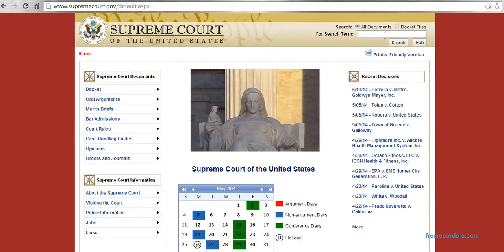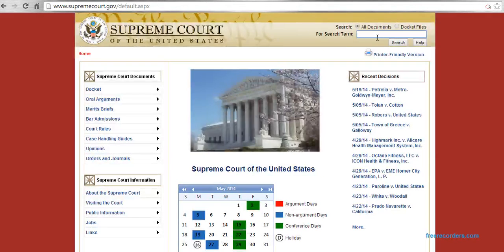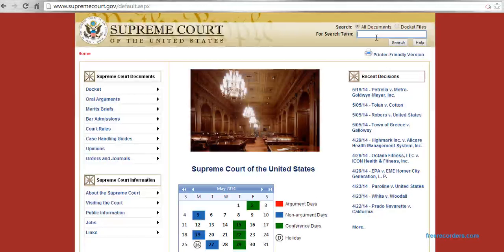Here it is. At the top right, you see a search box. I found that the search box isn't the most efficient. You can find some documents through that search box, but I don't think it's the best search engine that I've used. Recent decisions are down here on the right side.